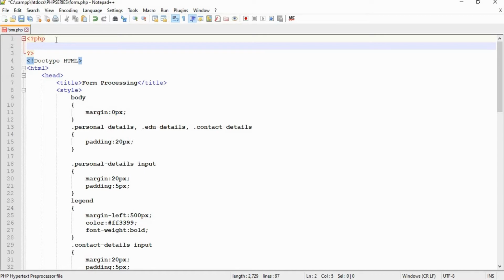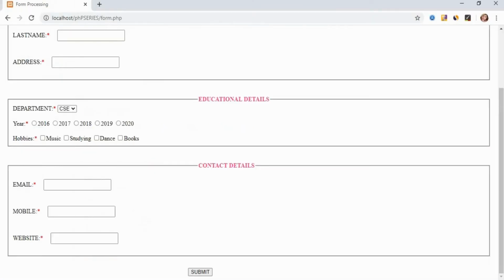So for that, note one thing here: this form should be executed, that is, any success message or error message should be displayed to the user only when this form is submitted. We can determine whether the form is submitted or not with the help of this submit button. If the user clicks this particular submit button, we can determine that the form is submitted.